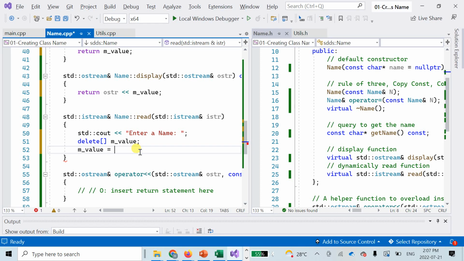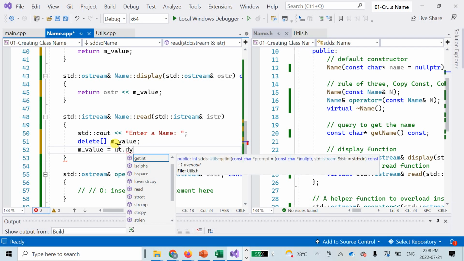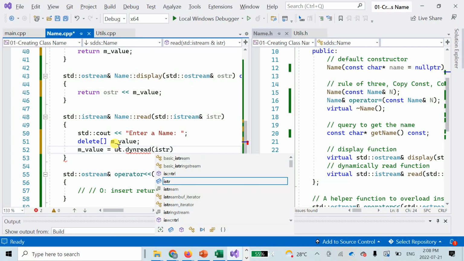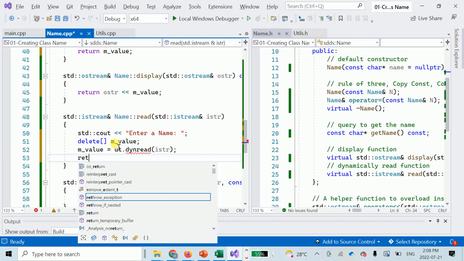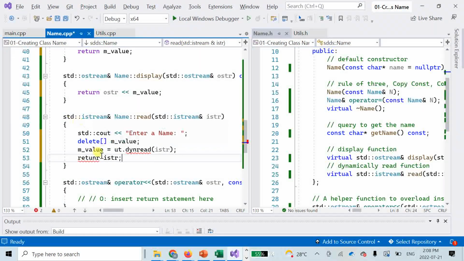That's what we're going to do. But we're going to write another function so that we can reuse that, put in our utils package so that we can reuse that. And I'm calling that dynamic read, and I'm sending this istr to this dynamic read. Then it just returns istr, and we are going to write this dynamic read function now in our utils.